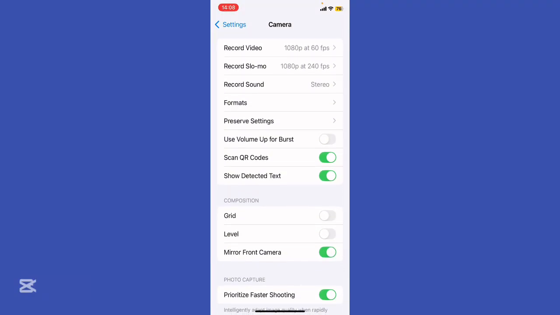Once you toggle it off, all new videos will record in standard dynamic range, SDR. If you want to convert old HDR videos to SDR before uploading, you can use photo apps.